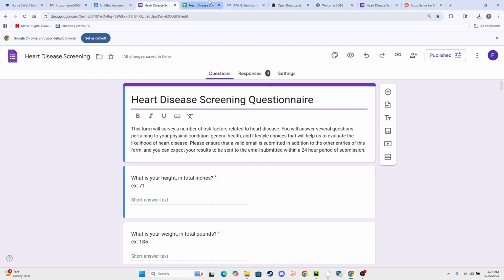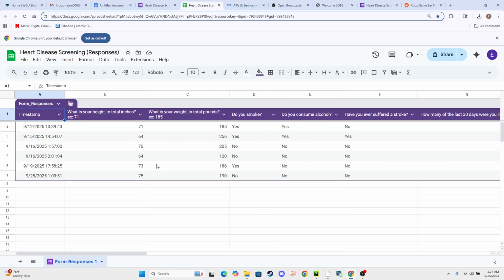When responses are recorded, they are recorded to this Google Sheet here. This is what the program itself will be interfacing with to grab data and parse it later. Let's move to the program.